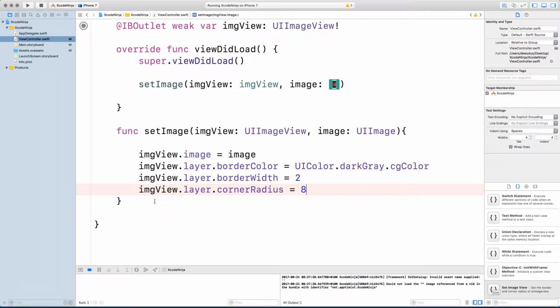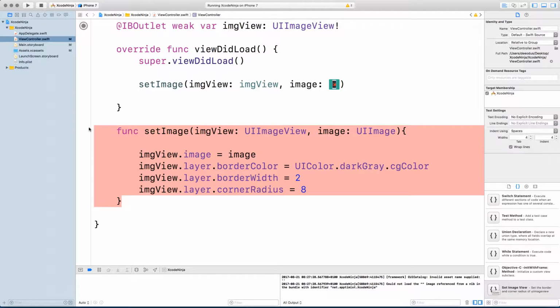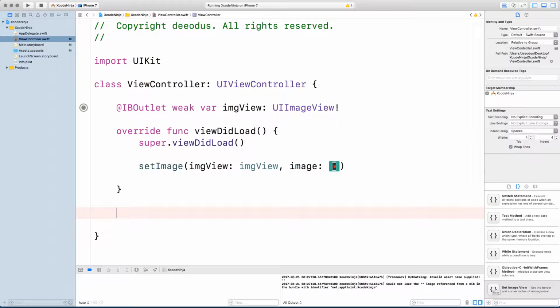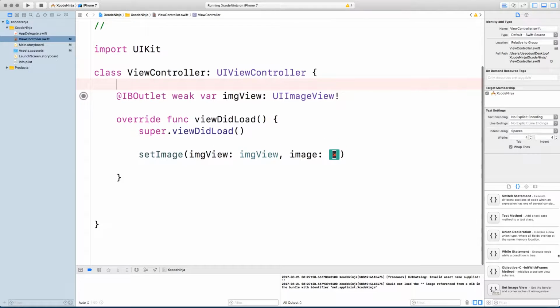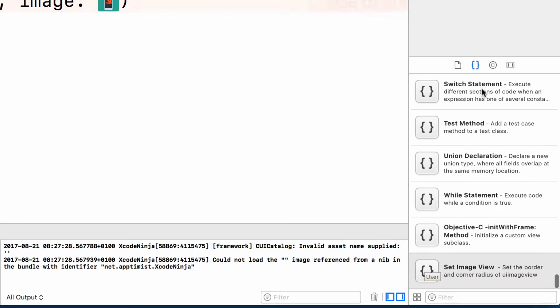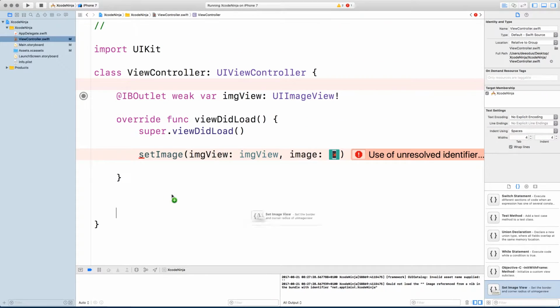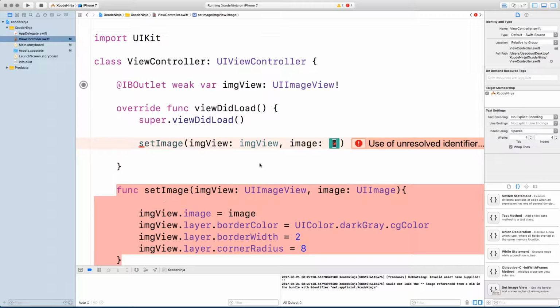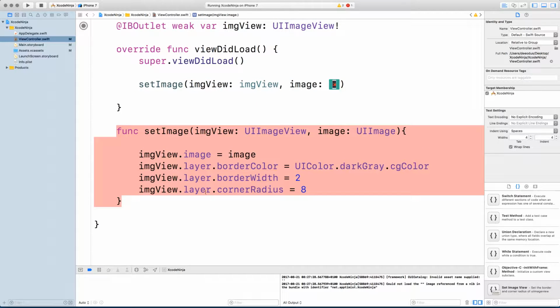So now, let's say we're working on a new project. I'm going to delete this function. Let's say we don't have the function. If you need it, how do you get it? Make sure you go to your snippet, look for it, and then just drag it back onto your code. Now we have the function, so you can save.